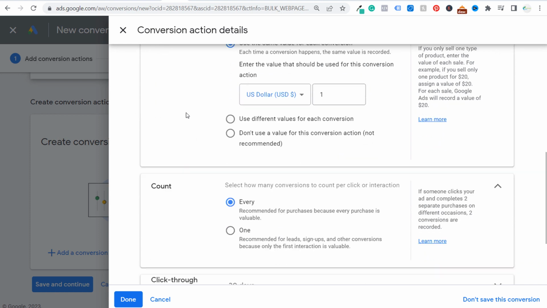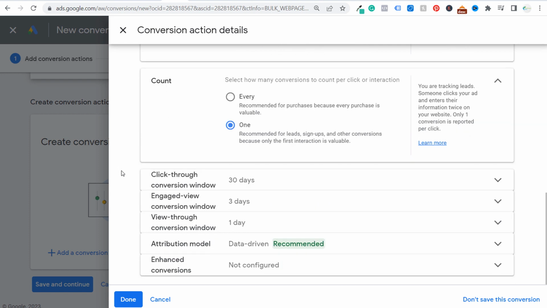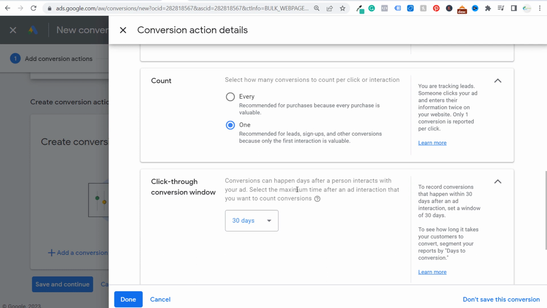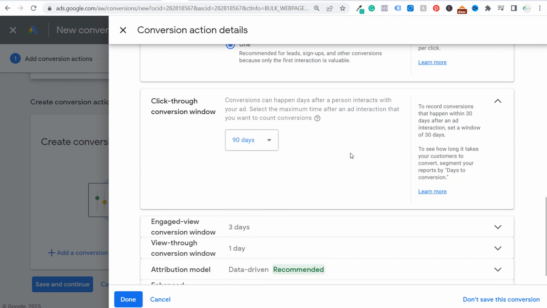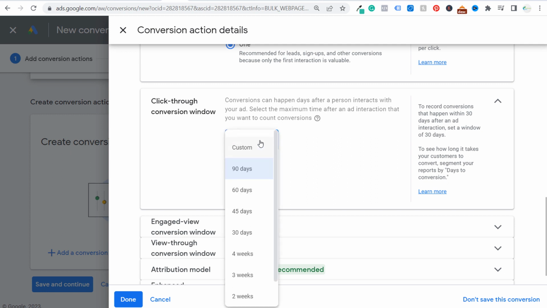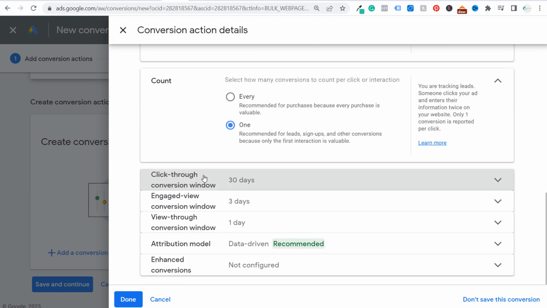So now we're going to keep scrolling down here. For count, you want to count every conversion if it's a purchase and only 1 conversion if it's a lead, sign up, or any other conversion. In my case, I'm going to choose 1 here. You can adjust your click-through conversion window. You can see it says select the maximum time after an ad interaction that you want to count conversions. So you can put this all the way up to 90 days because maybe someone clicks on your advertisement and doesn't end up converting for a long period of time. The default is 30 days. I'm just going to leave this as the default.